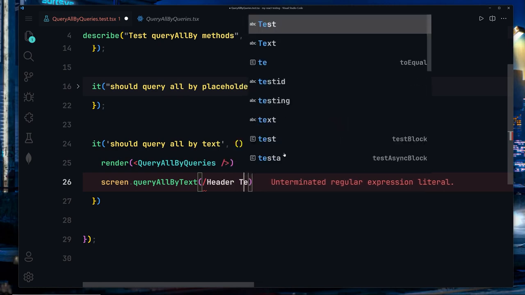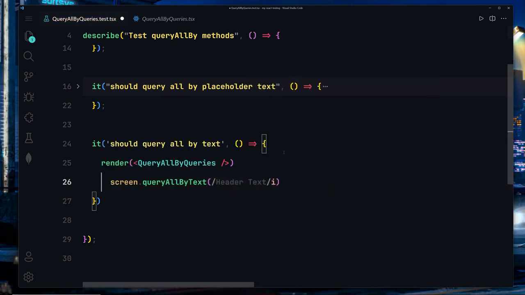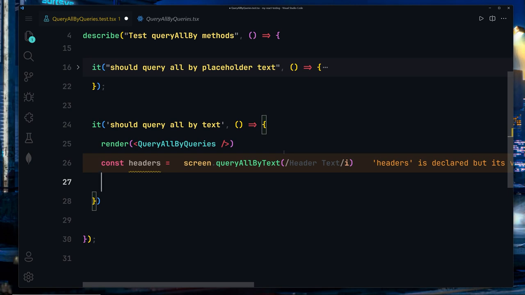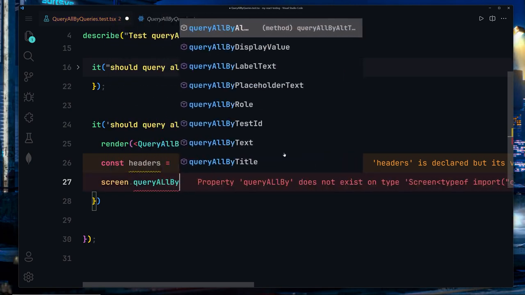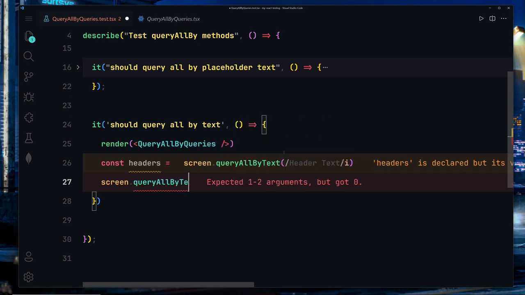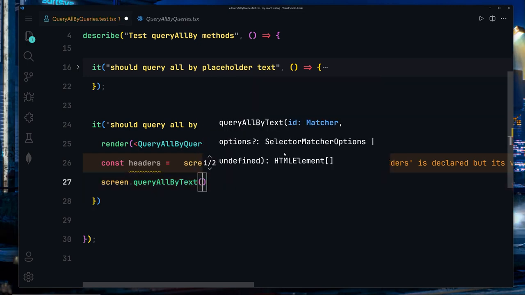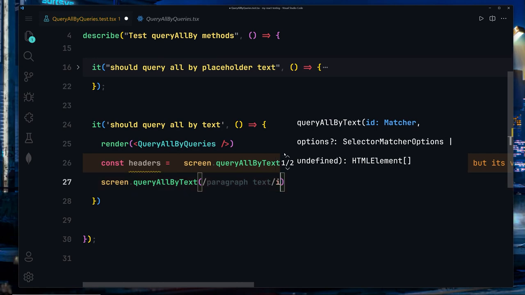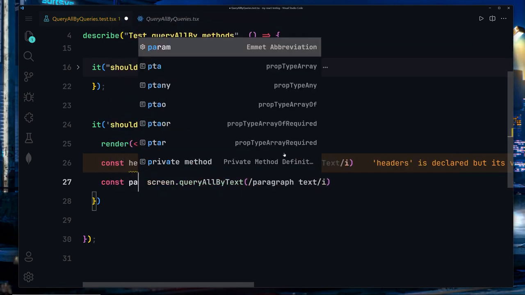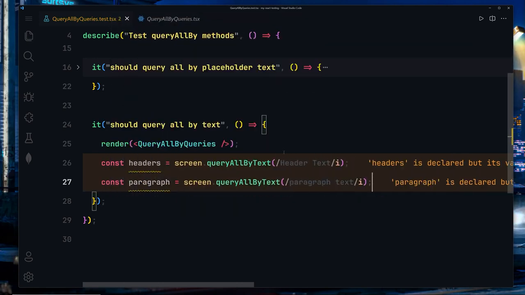So header text and select the, I'm gonna also store that inside the headers variable. And now underneath there, we have to use the screen query all by text once again, not test ID, but just a text once again. And we have to use our regex like paragraph text, and here let's just use them right here. And now we are going to be selecting them by using our paragraph. And now let's just save.